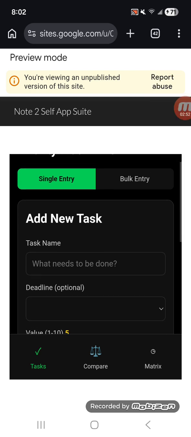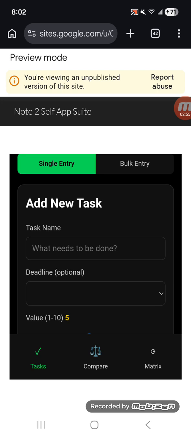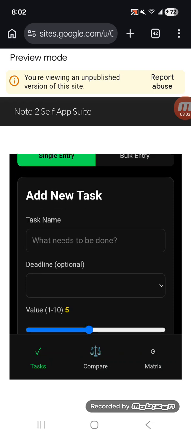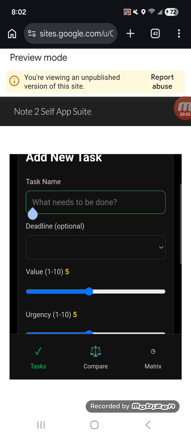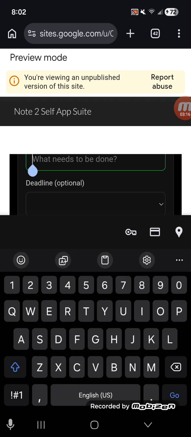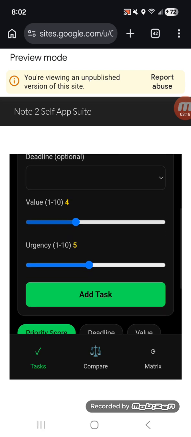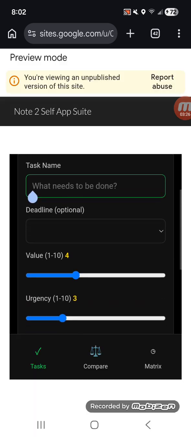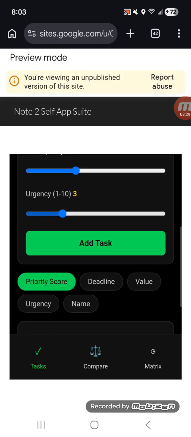So with Priority Matrix, we add tasks or priorities. You can either add the tasks individually, specifying their name, specifying a deadline if you desire, placing a mental value that you have on it. How important is it to you? Maybe I need to change that to desire, if you will. And urgency. How important is it to get it done? Okay. All of this, remember, was built in DeepSeek relatively easily, relatively simply.